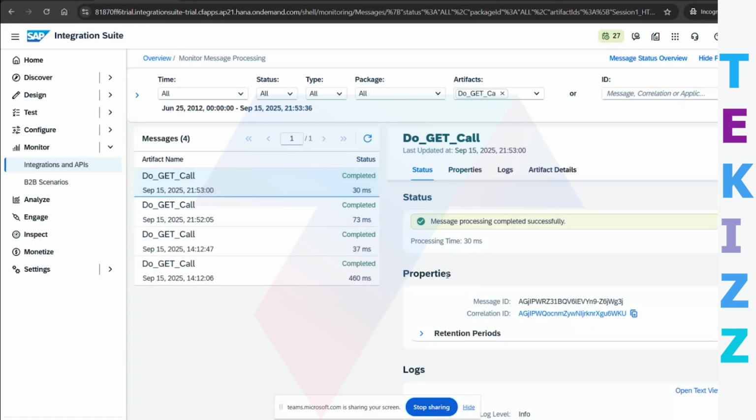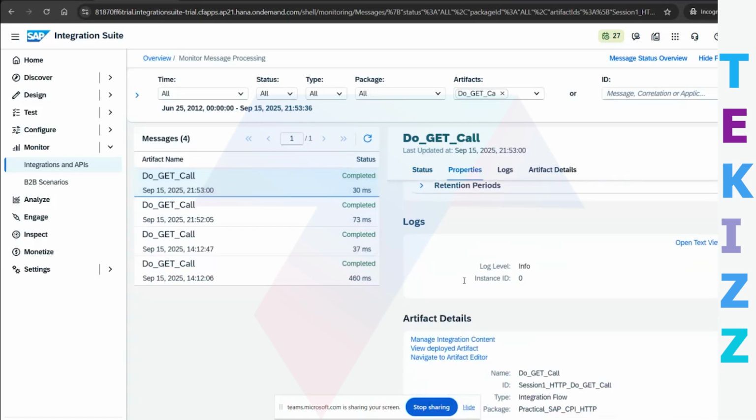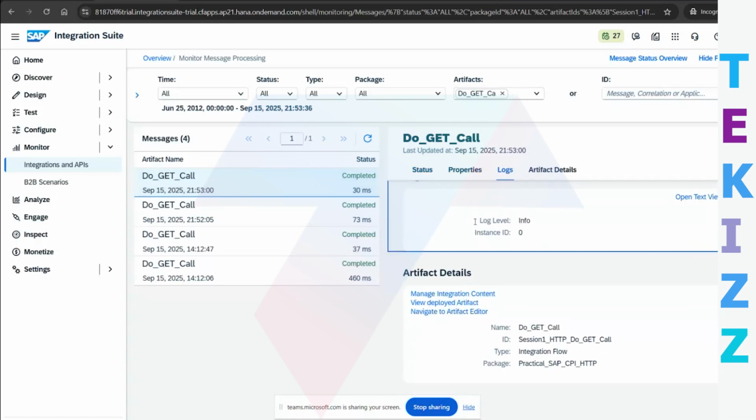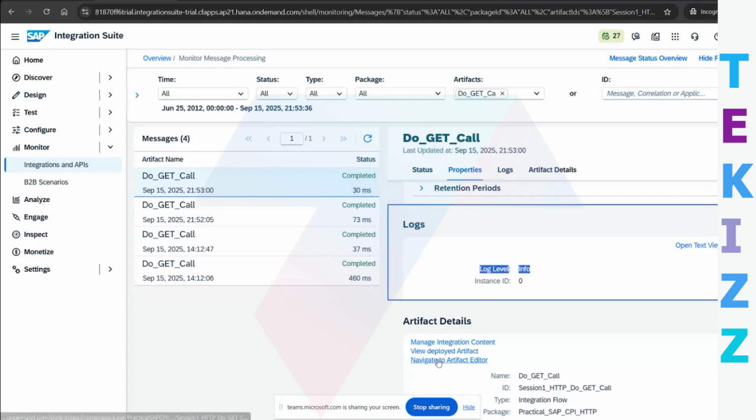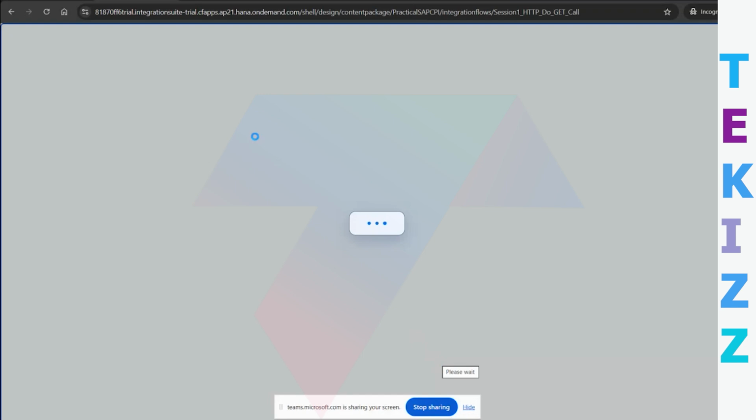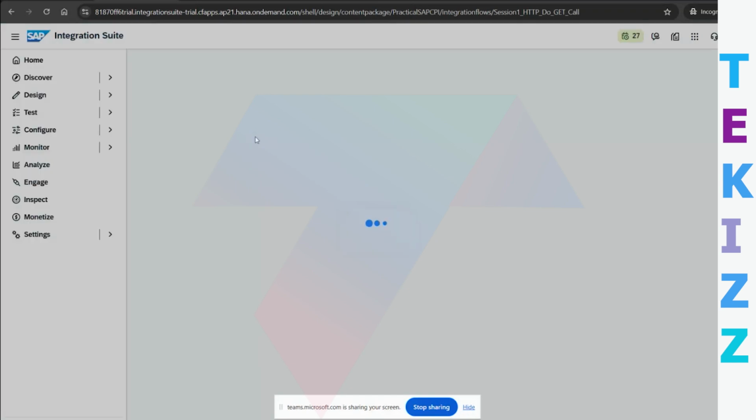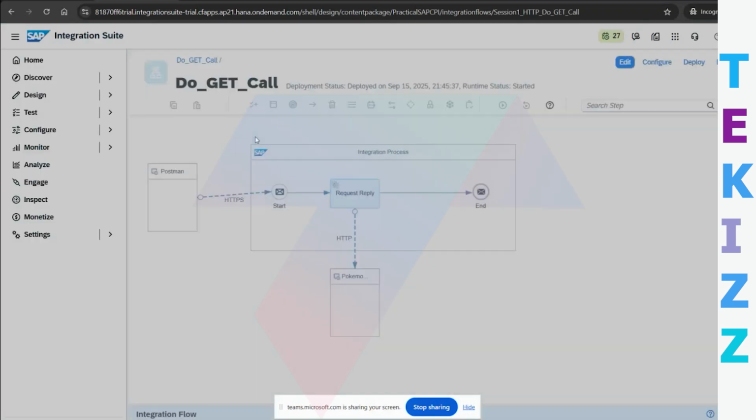Now there will be four different types of log level. I'm just showing you randomly. There will be none, debug, info, trace.